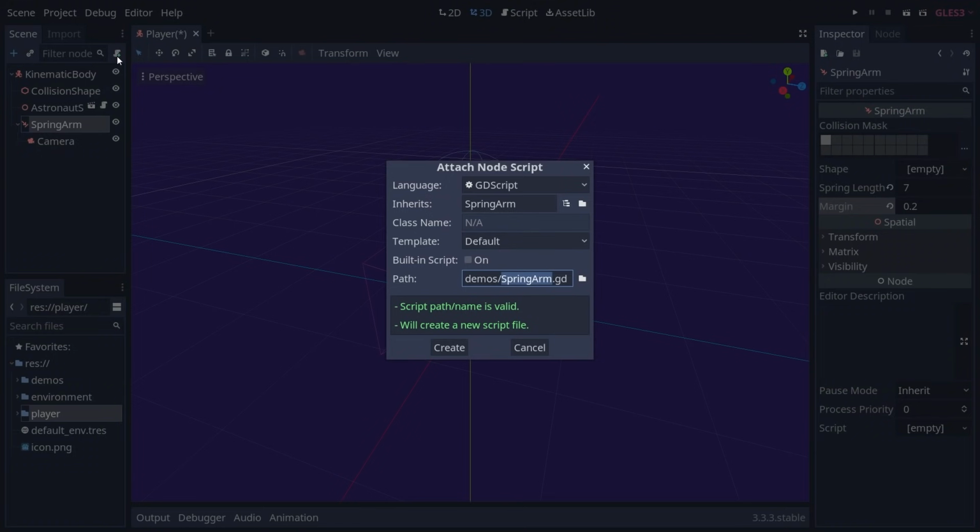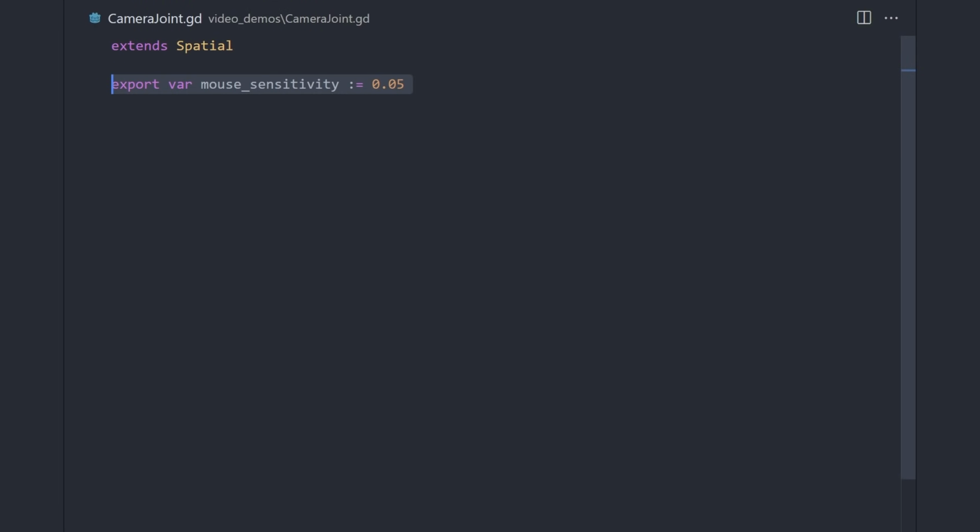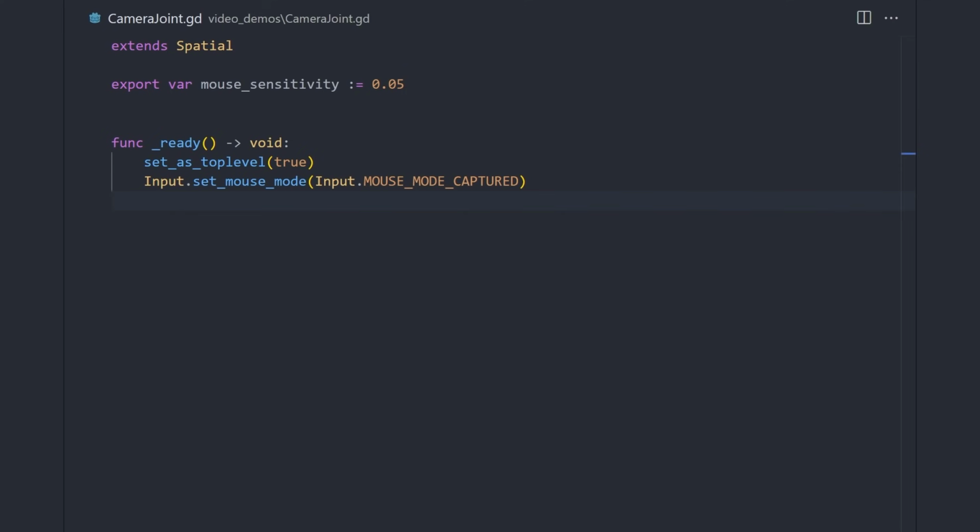Next, we attach a new script to the spring arm node to control the rotation. We add an exported variable for rotation speed. By calling set as top level true in the ready function, the camera can move independently from the character. It won't inherit its position, rotation, or scale. That's why we added a line in the character script to reposition the camera every frame. We capture the mouse cursor inside the window by calling input set mouse mode. This hides and locks the cursor to the game window. You can release the mouse by passing a different mode instead.